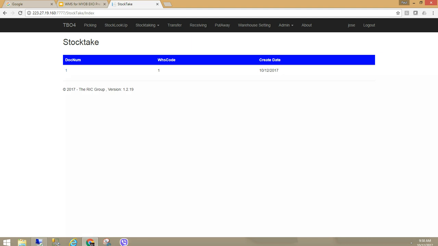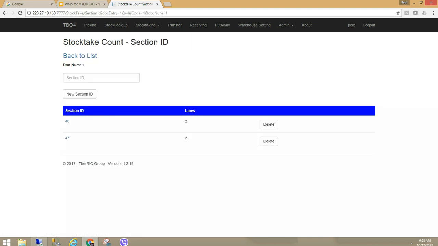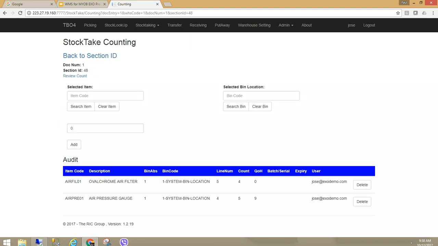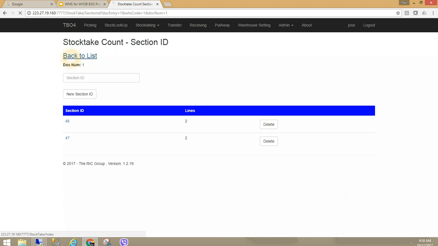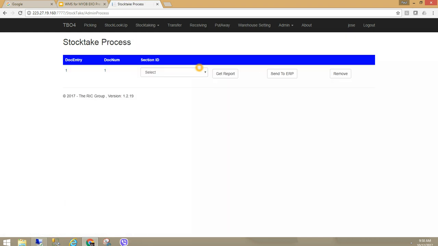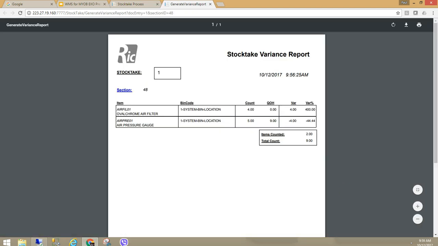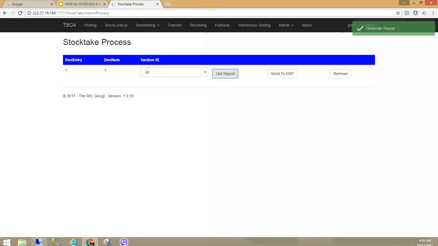You can go back to the counts and go back to the section IDs and see the count for each one. But also you've got your report here where I can go to each section and see exactly what's been counted in that section ID. So everything is audited in our warehouse management solution, and as soon as it happens on our warehouse management solution, it's documented in the audit, so it's real time. So you can see what's happening in the stock taking process at that current time.